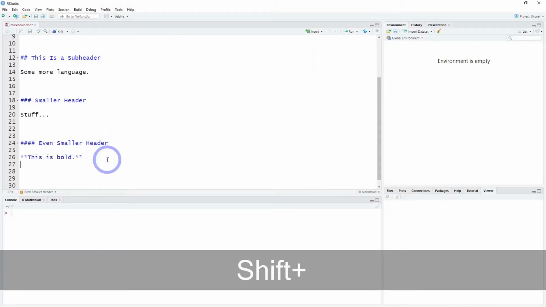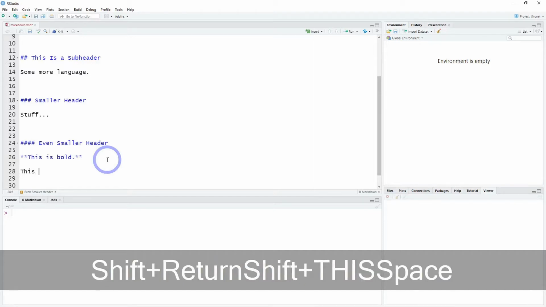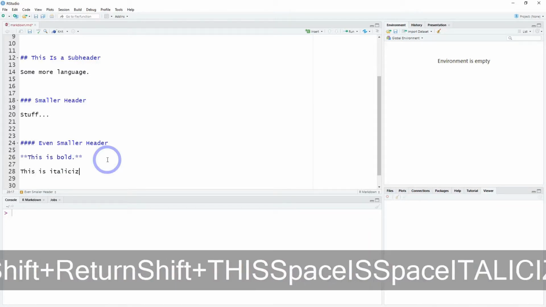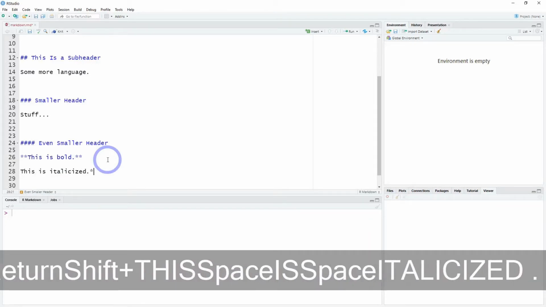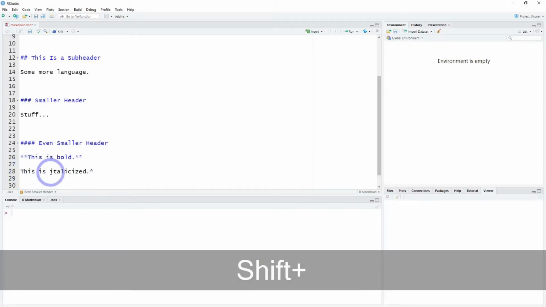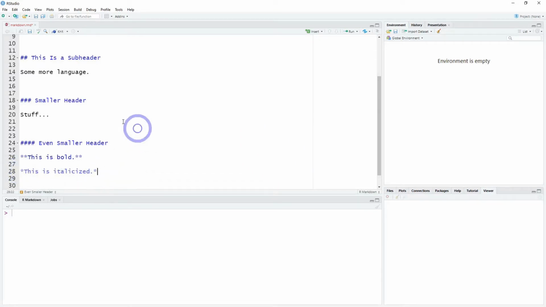We can also create italics. So this is italicized. And all we're going to do for that is add a single asterisk on each side.